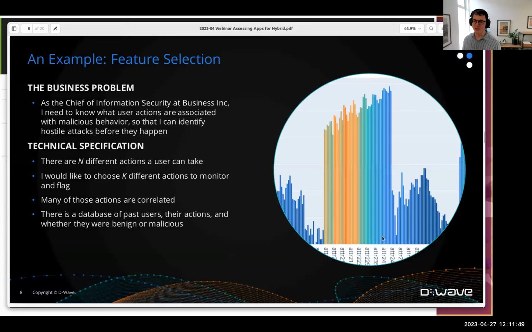Okay, so let's take another feature selection problem. In this case, the business problem would sound something like this. As the chief of information security at Business Incorporated, I need to know what user actions are associated with malicious behavior so that I can identify hostile attacks before they happen. So that's the business problem.